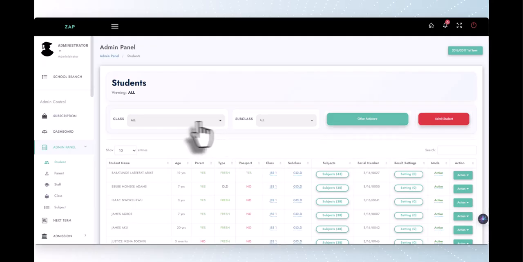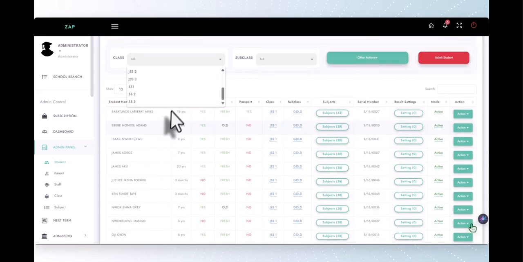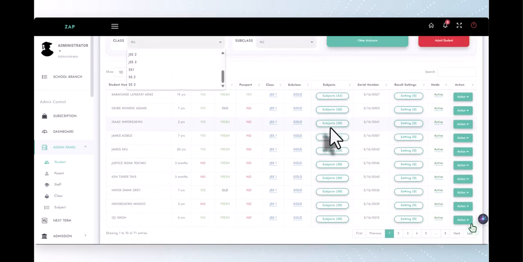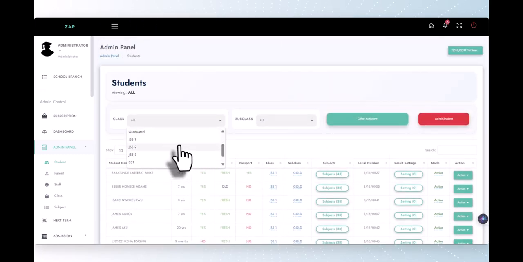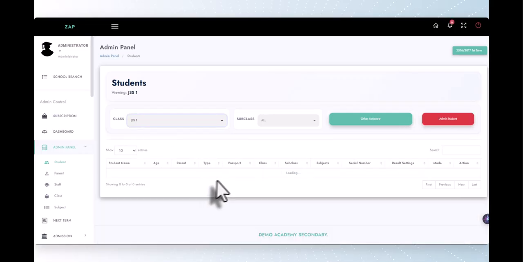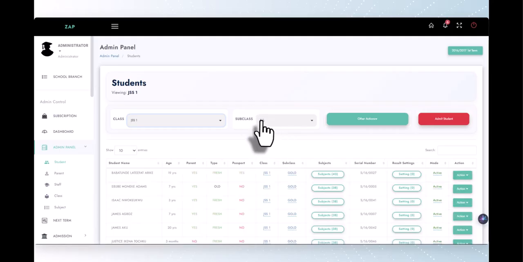So first is you have your class and your subclass. On the class section, you can filter the table by activated, left school, blocked school, or by different classes. So this is the table. So if I want to only see students in JSS1, you can click on JSS1 and you can only see the students in JSS1. Then you can also filter by subclass. If you have gold, silver, or different branches, you can filter by them, by different subclasses.